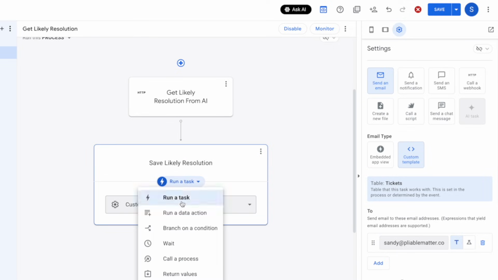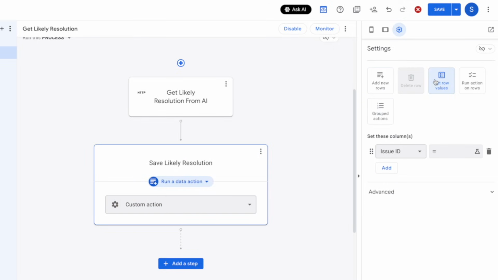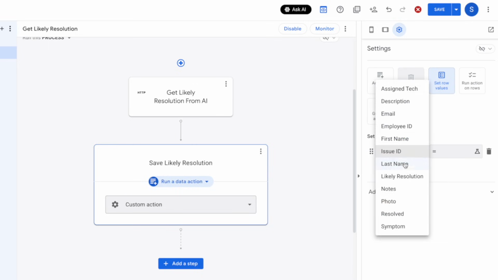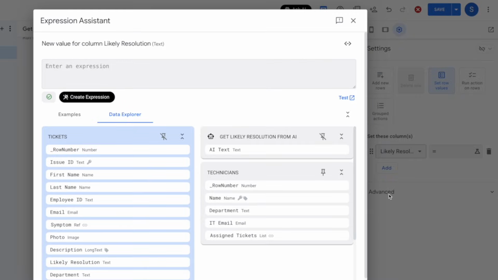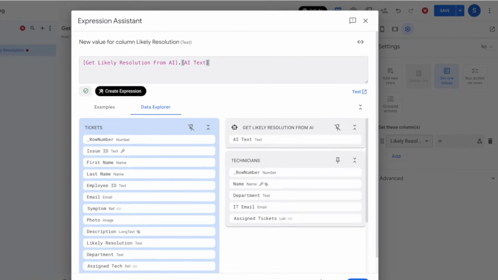And I want this to be a data action. And I want to set row values. So that's going to set values on the current row that we're working on as the row that actually triggered this automation to run. And I want to set likely resolution. And I want to click here to select the value that I want. And you see the previous step that ran is right up here. It says get likely resolution from AI. So just what we named it. And then AI text was the return value that we just talked about. So that's what we want to save. I'm just going to hit insert to save that.